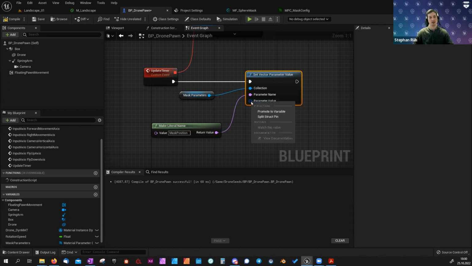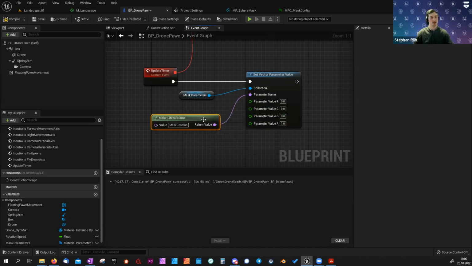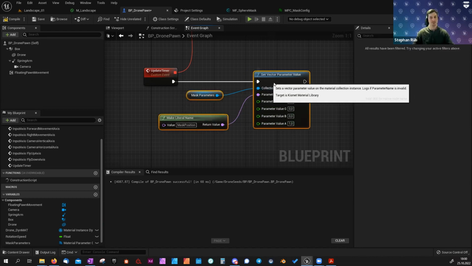We can just right-click and split the struct pin, and then we have R, G, B, and A as separate channels that we can just put X, Y, and Z in and leave alpha alone because we are not going to use it in the material anyway.